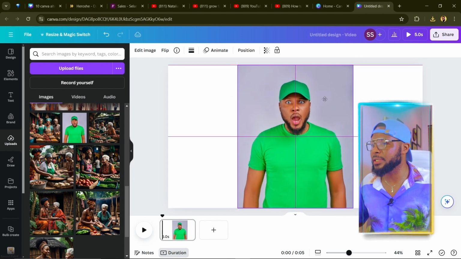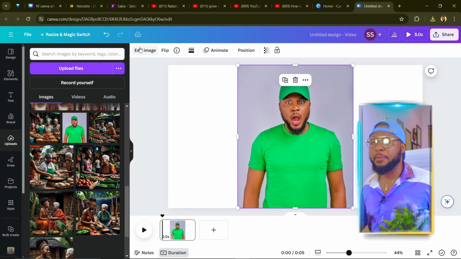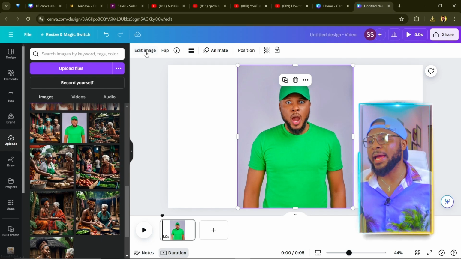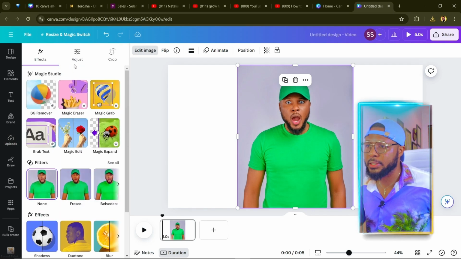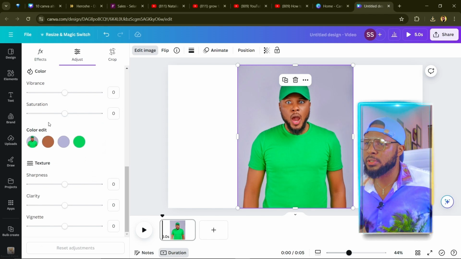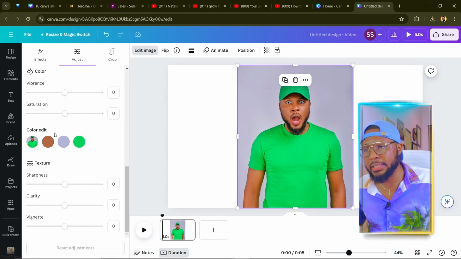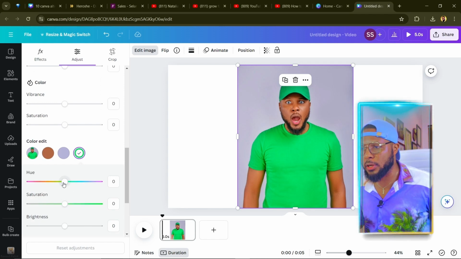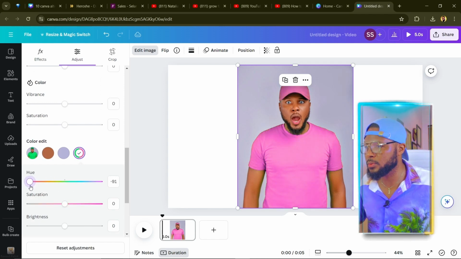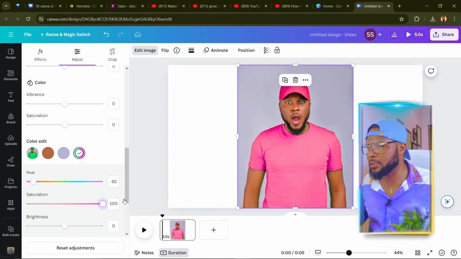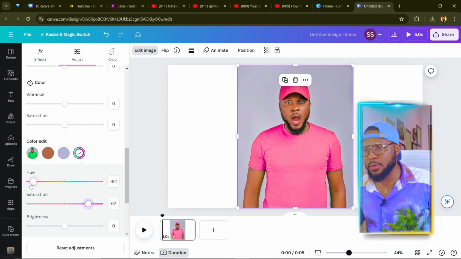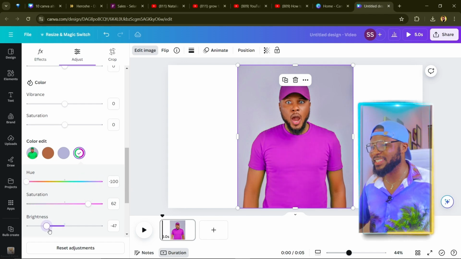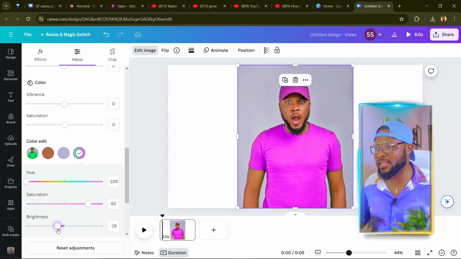So all you have to do here is remove the background. But before I remove the background, I want you to know that you can always change the color of your pictures. To change this, all I have to do is click on edit image, click on adjust, scroll down to color edit, highlight green, and touch it up, like so. Let me change it to this color, and then add saturation so that the color will be more pronounced, or let me just pull it back. All right, let's just work with this.